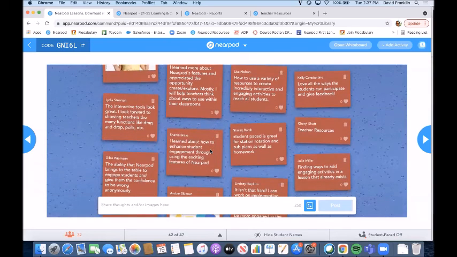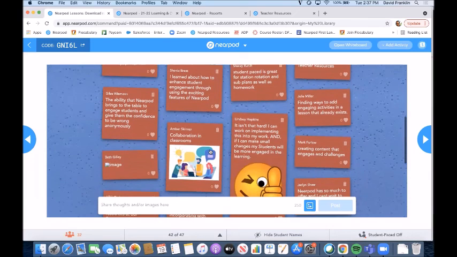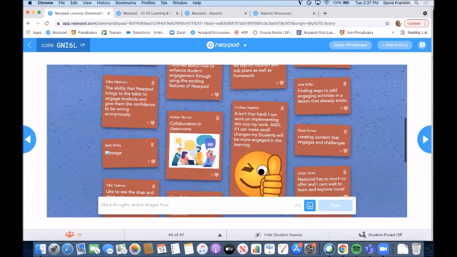Ability that Nearpod brings to the table to engage students and give them confidence to be wrong anonymously. Absolutely. We need them to be okay with getting the answer wrong, but no one likes to raise their hand and get a question wrong in front of all their peers. Whew. I never wanted to be wrong, and so therefore I rarely raised my hand, but this way I can do that. I like this.